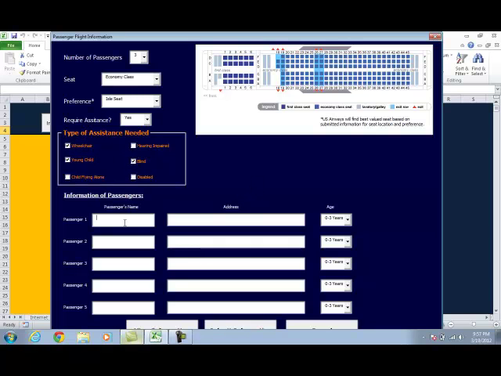Next is the passenger information. We're going to have 3 people flying with us. Their names are going to be my name, Nick's name, and our friend's randomly created name. We're all going to have the same address because we're all living together, so we're going to copy this. And we're all 18 years or older.